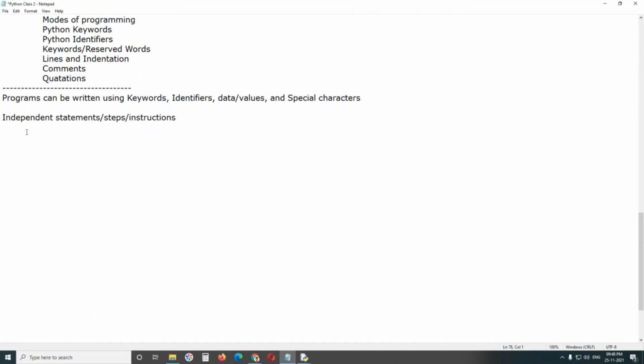The statement may have a relation with other statements. Suppose the next line is print x. A relation is there, but they are independent statements. Next, code blocks. Independent statements, code blocks, comments. Comments are not executable units. Using these 3 units, we prepare our programs.